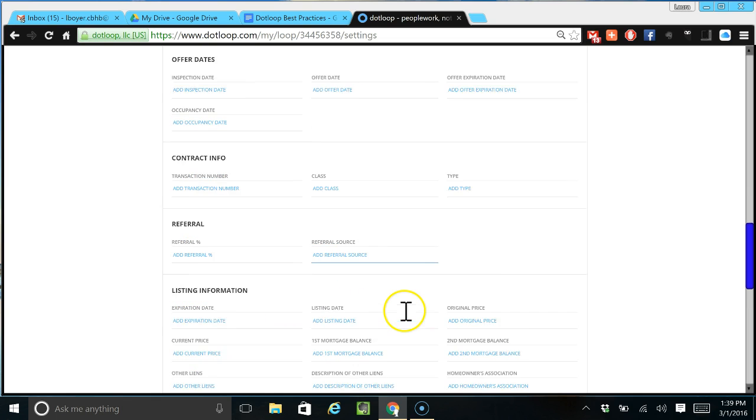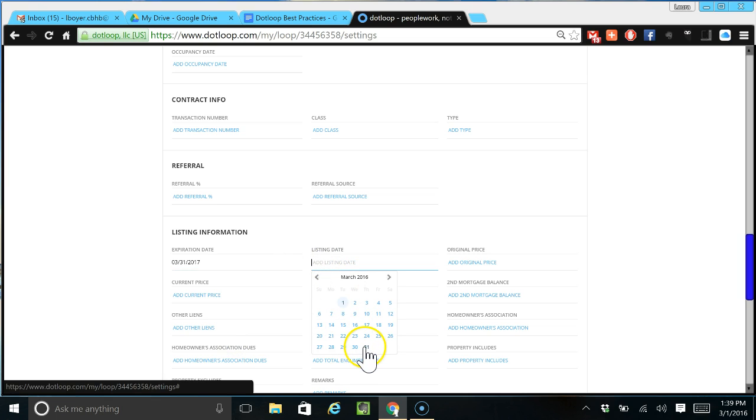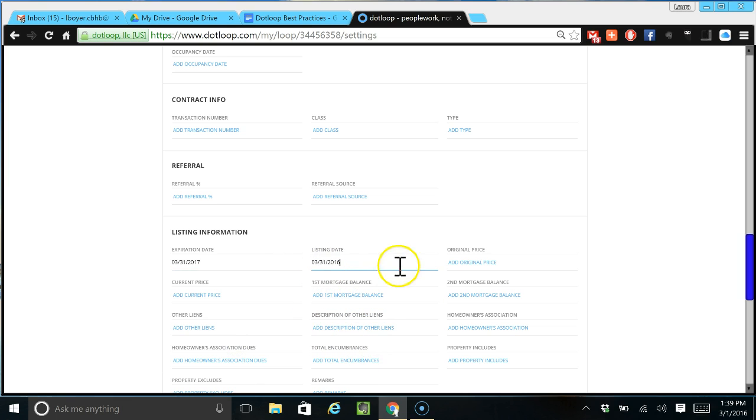If there was referral information here, you can do that. This is where you're going to want to add your expiration dates. So you can put this into March 31st of next year. We'll say it's March of this year is the listing date. $250 is the original list price.